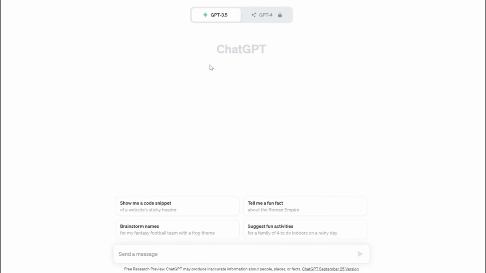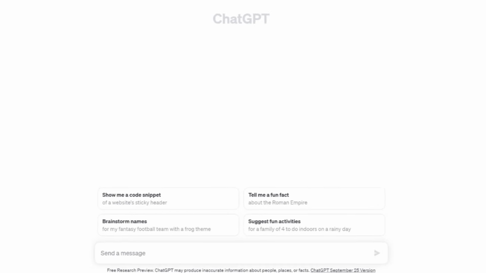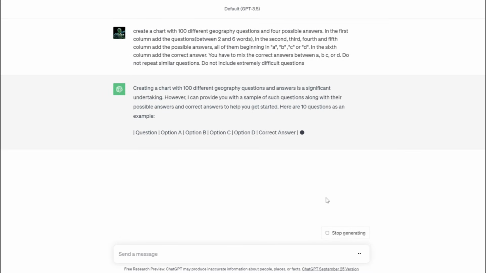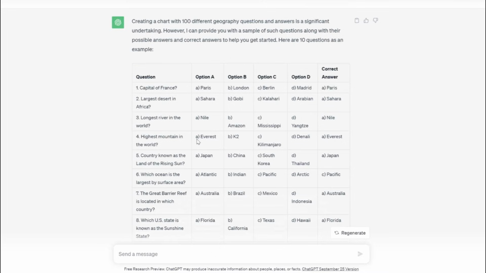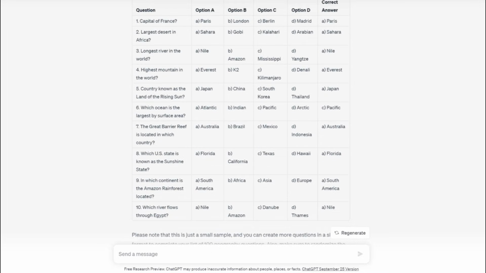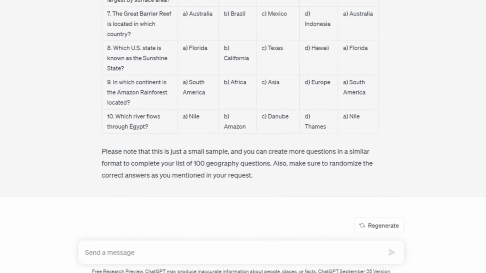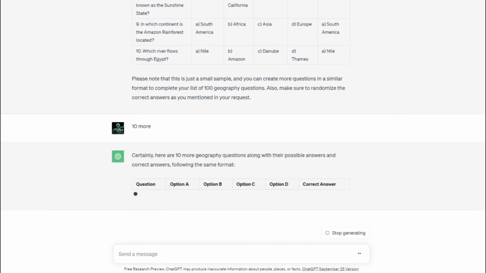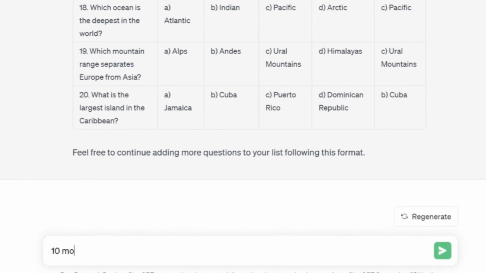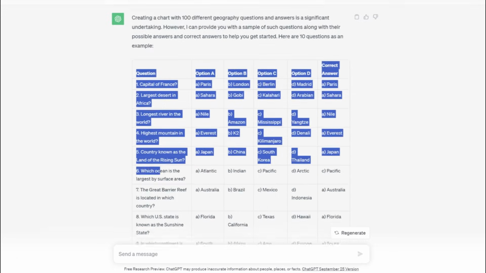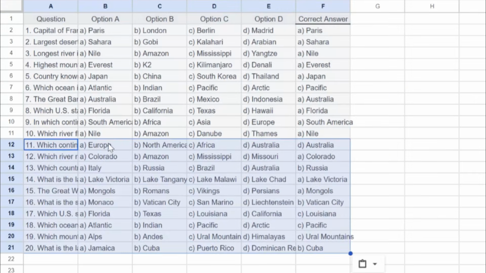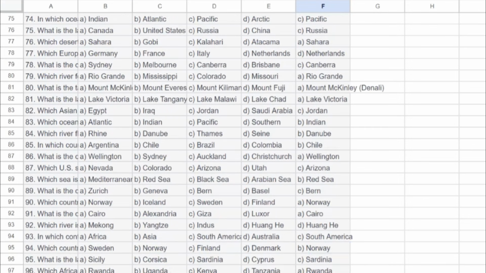Once in the popular ChatGPT, we will copy the prompt that is in the description. This prompt will generate 10 different geography questions, but we will ask ChatGPT to create 10 more and 10 more until reaching the amount of 100. In this way, we will get quality questions to use later in our videos. Then we will copy these charts into a Google Docs chart. In this way, we will have all the charts in one chart. Control C, Control V to copy faster. We got all the questions.